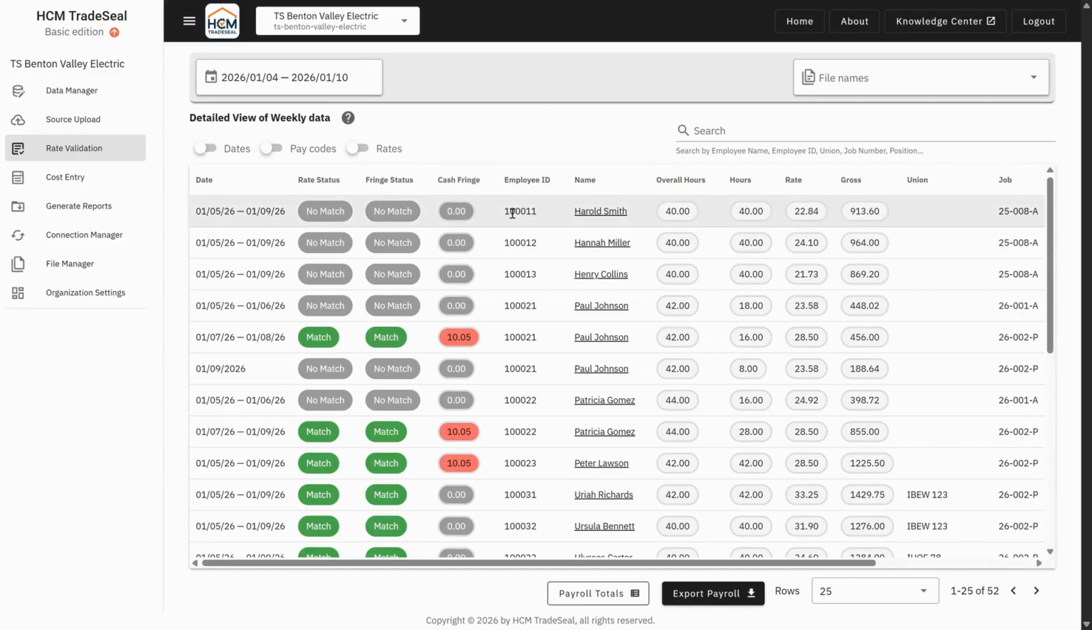So we'll walk through an example of what I would look for to confirm my hours uploaded as expected. TradeSeal customers use this rate validation screen sometimes just to check hours. Others use it as a pre-payroll process. So there's a lot of things we can do with the rate validation screen, but something most TradeSeal customers will want to do after importing hours is confirm that they imported as expected.